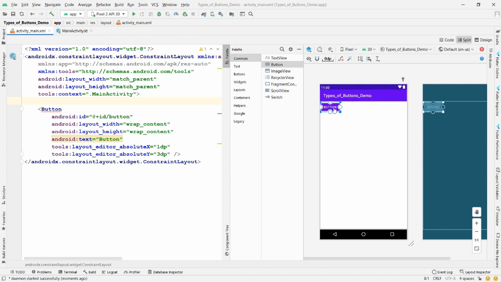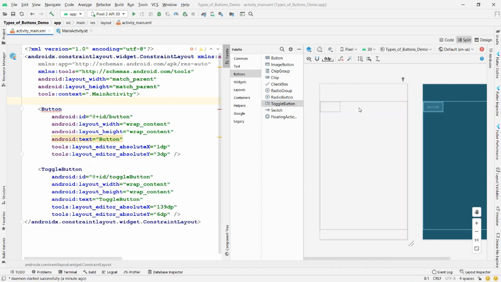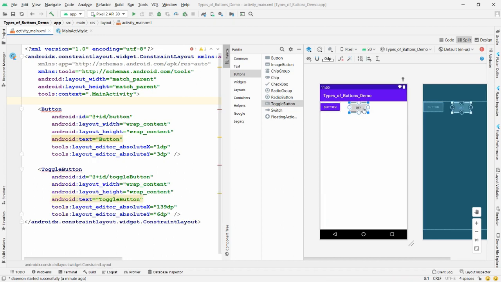Now whenever the user clicks on this button, I want to give the toast. As well as I want the toggle button. So you can click on button from the palette, and here you can choose the button that is toggle button, and simply drag and drop the toggle button over here. Now whenever this toggle button is clicked, I want to change the image.